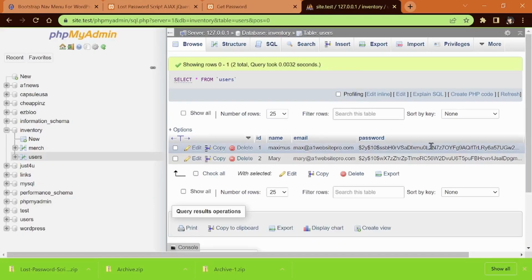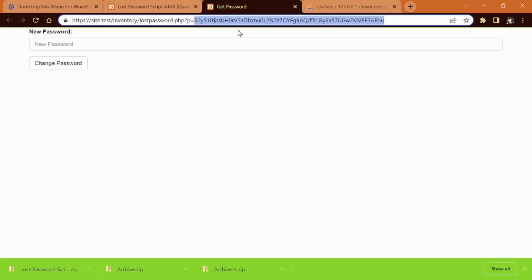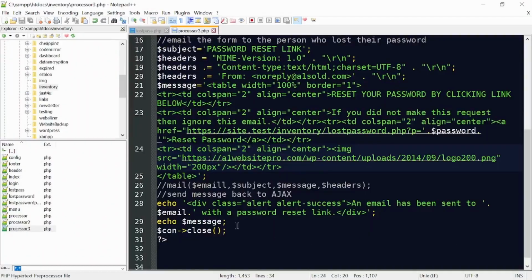This is the password for Max at A1 Website Pro, all hashed up. And we know that that is equal to ABC123. Now we have the opportunity to change the new password. But notice this lostpassword.php. What's going on in there? Well, let's go ahead and look at it.